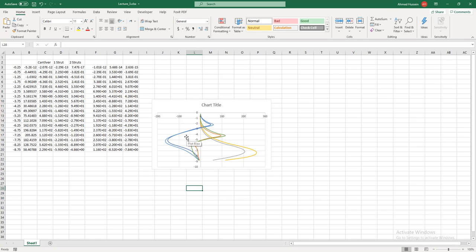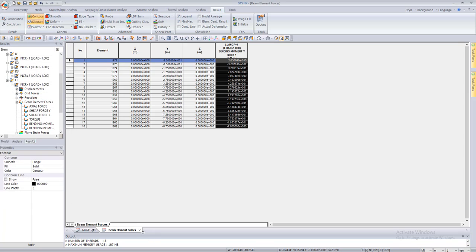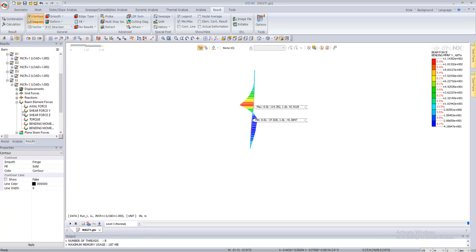So we can see now the conclusion that the effect of the interface on our model can increase the moment and can increase the shear force and can increase other straining actions. That's why it's very important to include the interface. We see the interface here, as we can see its effect on the shear.